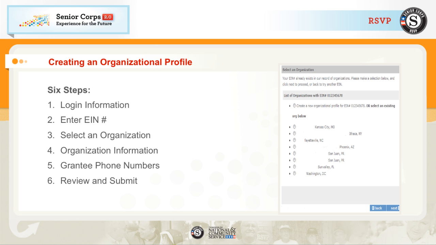You will have 2 choices. Select an existing organizational profile for the EIN, or create a new organizational profile for your EIN. If an existing organizational profile is listed for your organization, please select it rather than creating a new organization. If more than one organization exists for your EIN, please contact the National Service Hotline to determine which organization to select. Organization information. If you selected an account for an existing organization, you'll review the organizational information next.